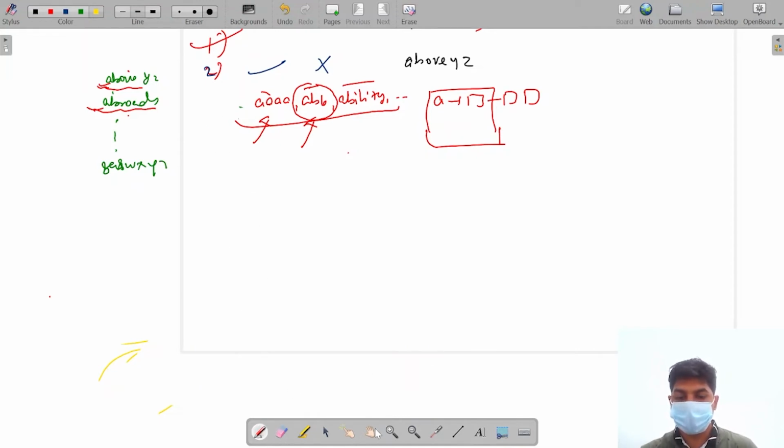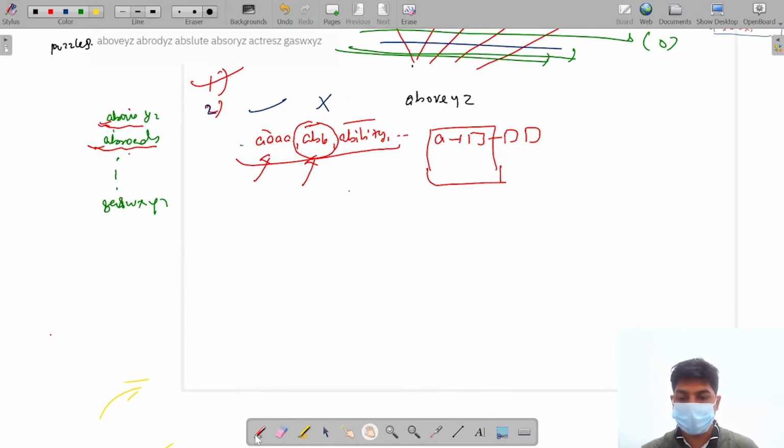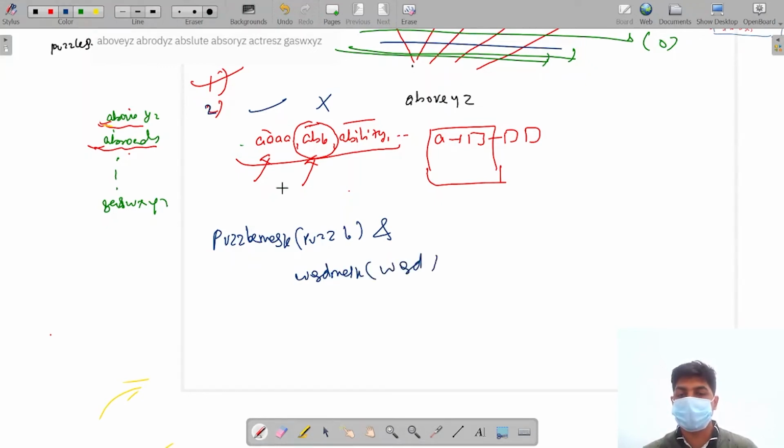So what we will do is scan for puzzle A, scan all the characters of A. But what we will do is simply check: if the puzzle mask of this puzzle and the word mask of this word are equal to the word mask of the word, then we will increase our counter, otherwise we will not increase our counter.